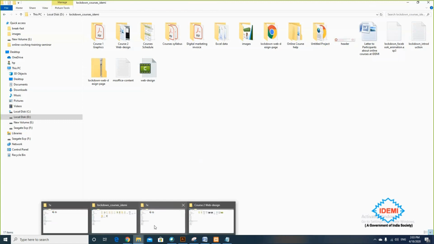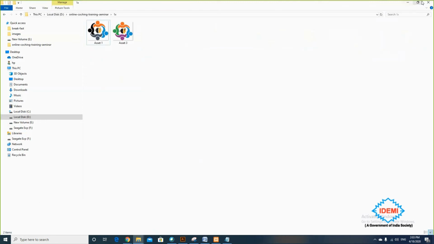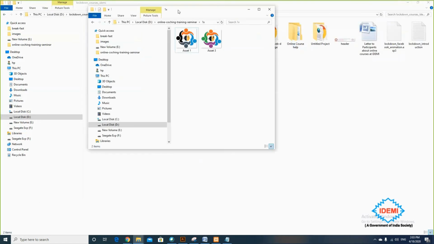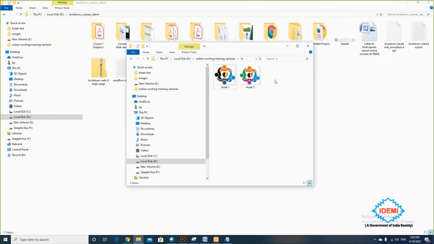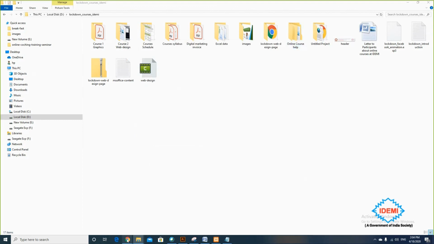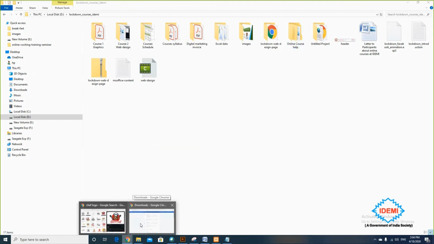Those who want to attain the MS Office version, they can click on the link on MS Office. Okay, and you can simultaneously see both the classes also. Okay, I will finish this within 5 minutes.